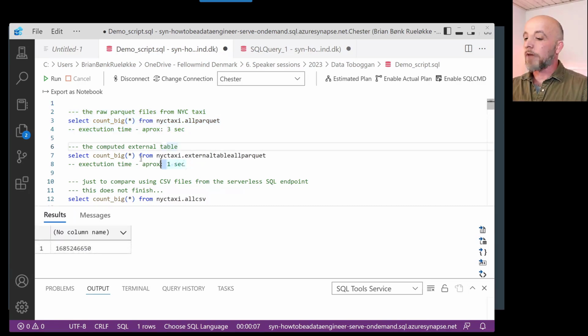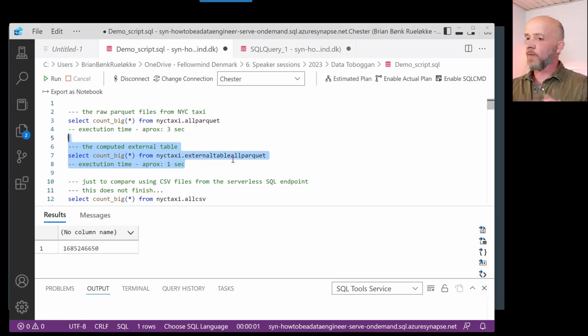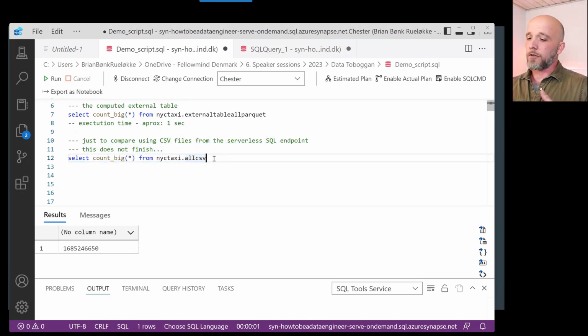If I do the same thing on the external table, this is much faster. The external table returns the count big rows way faster. Now I won't start this because then I actually have to wait around 5 or 10 minutes for it to stop again, but this will never finish. If I do a count big on my CSV files on 1.7 billion rows, it does not finish within the threshold of 30 minutes. So I won't start it. Trust me that this won't finish if I do a count big on my CSV files.